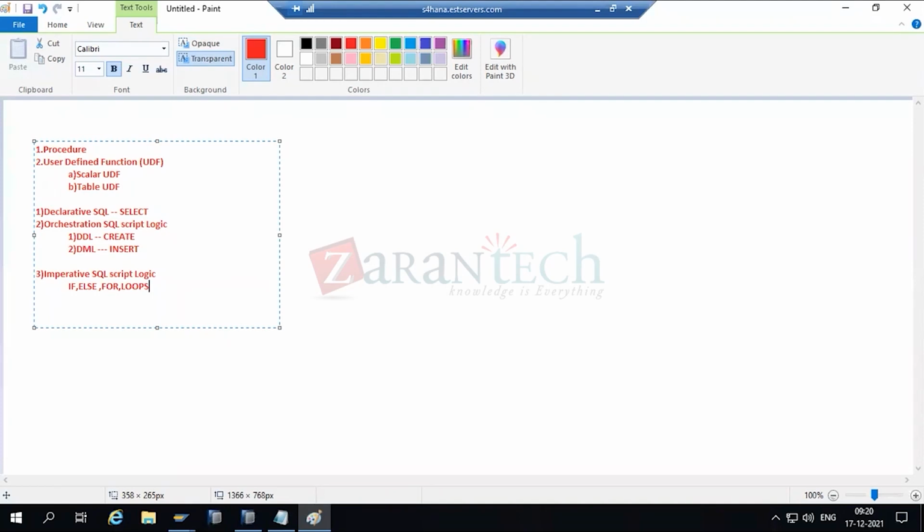As I said, in DDL we have create, and also alter and drop. All these fall under the DDL activity category. If you come to DML, data manipulation, we have insert, update, delete, and then data declaration logic, DDL.